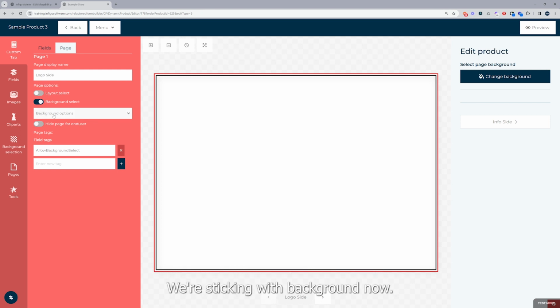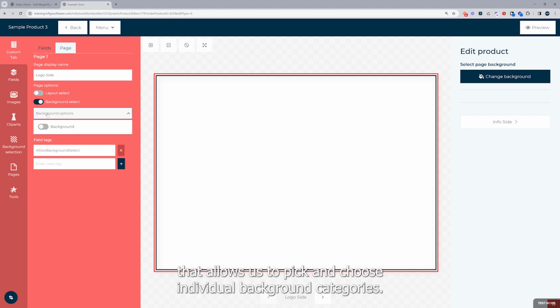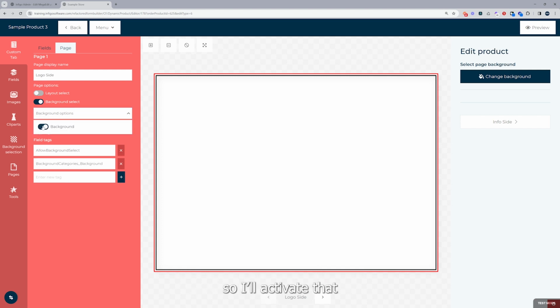So sticking with background now, you'll see that once we have that activated, we have an additional drop down that allows us to pick and choose individual background categories if we only want to make certain ones available in the actual form itself. So I'll activate that particular background category.